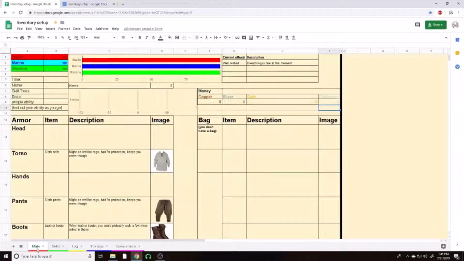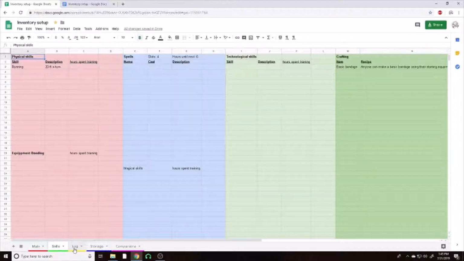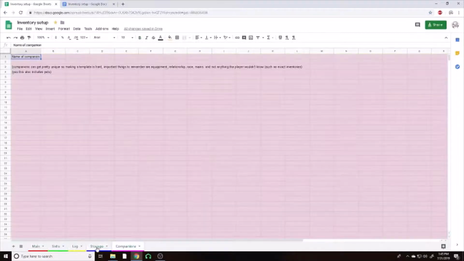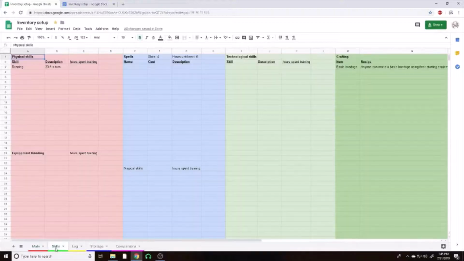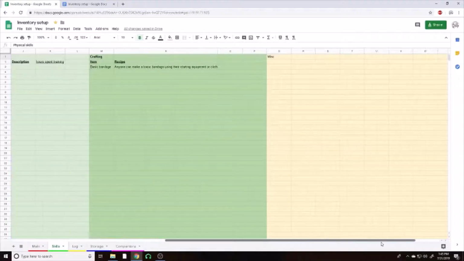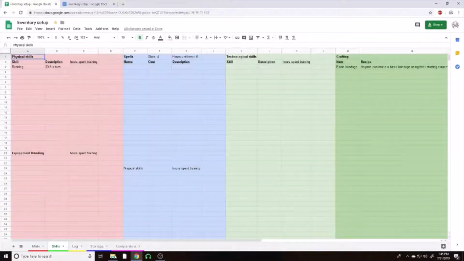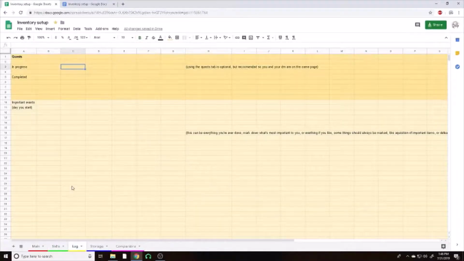Now you'll see it's split into 5 tabs here: main, skills, log, storage, and companions. It's pretty simple. Main has all of your items and general information. Skills has all your abilities, including physical skills, spells, magical skills, technological skills, and things you can craft, as well as miscellaneous for some things that just don't fit under anything. I couldn't give you an example, but it's there just in case.